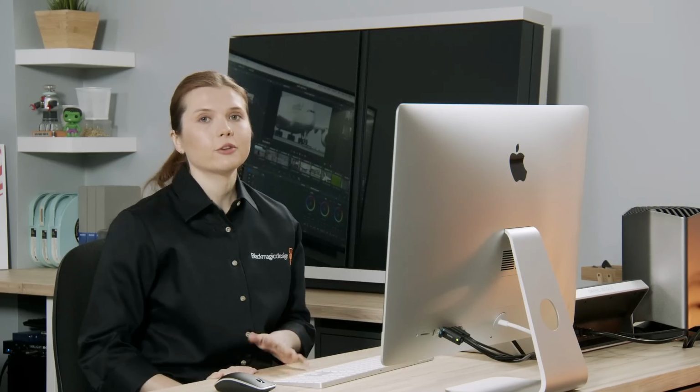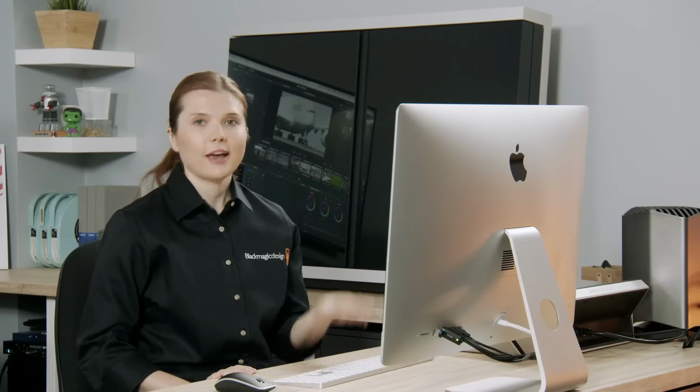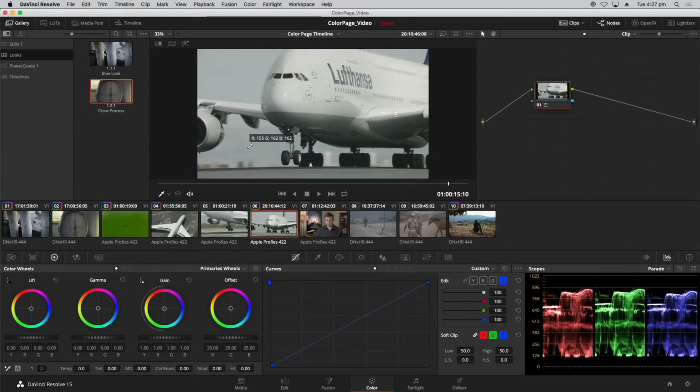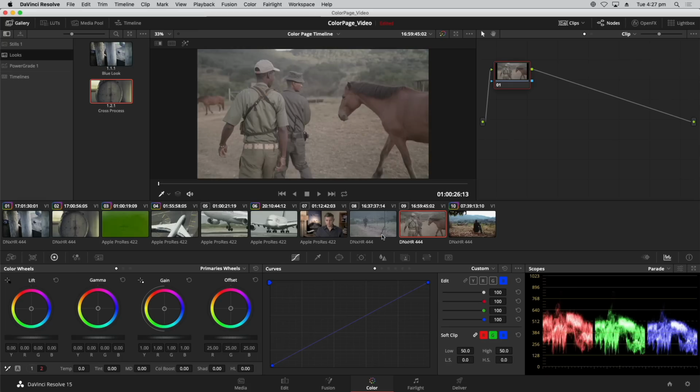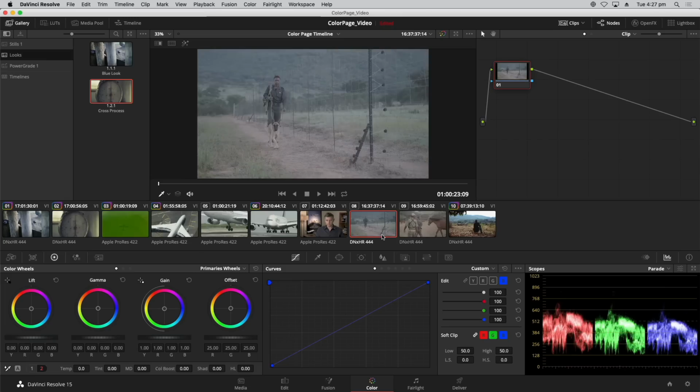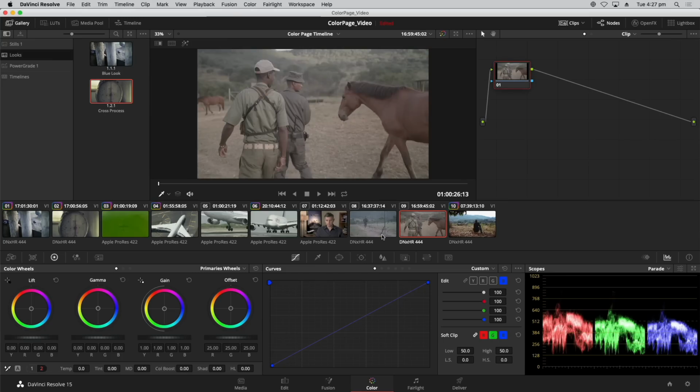So it's super important to also be able to match things manually using the scopes, the grading tools, and our eyes. So we're going to do this for these two clips on the timeline. So these are also from a documentary. And you can see captured at different times of the day. The first clip is very cold, and the next clip is a bit more neutral, much warmer as well. So it doesn't really matter which one I match to which. It kind of depends on where my final grade is going. In this case, I want to match clip number 8, this one, to the one directly after it.